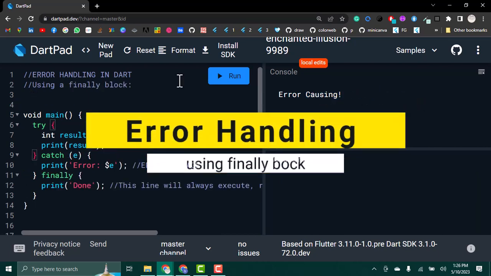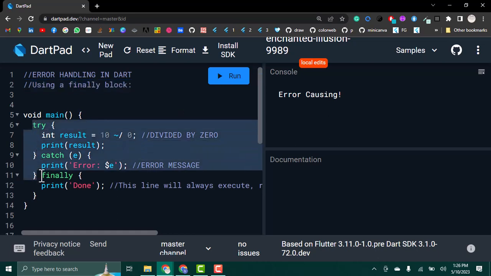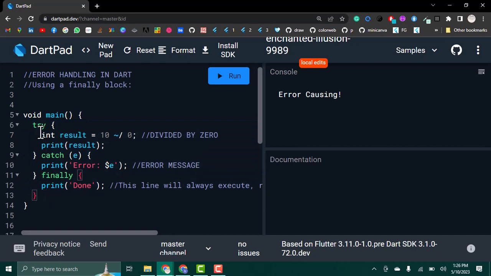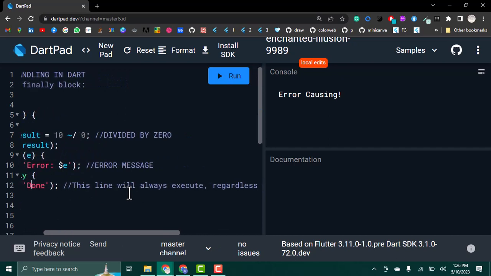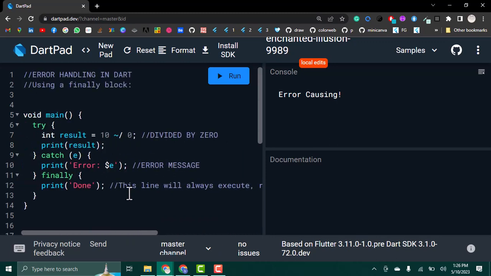Handling errors using the finally block. We just learned about the try-catch block, now the finally block. Try, catch, finally block. In the try block, again the same 10 divided by 0 which will cause an error. We are getting the error message in the catch block. So now we are using the finally block to ensure that a certain piece of code will always execute regardless of whether an exception was thrown or not. So in that case, if there is an exception, it's okay, we got this exception message, but I want this block of code to run. In that case, you will use the finally block.